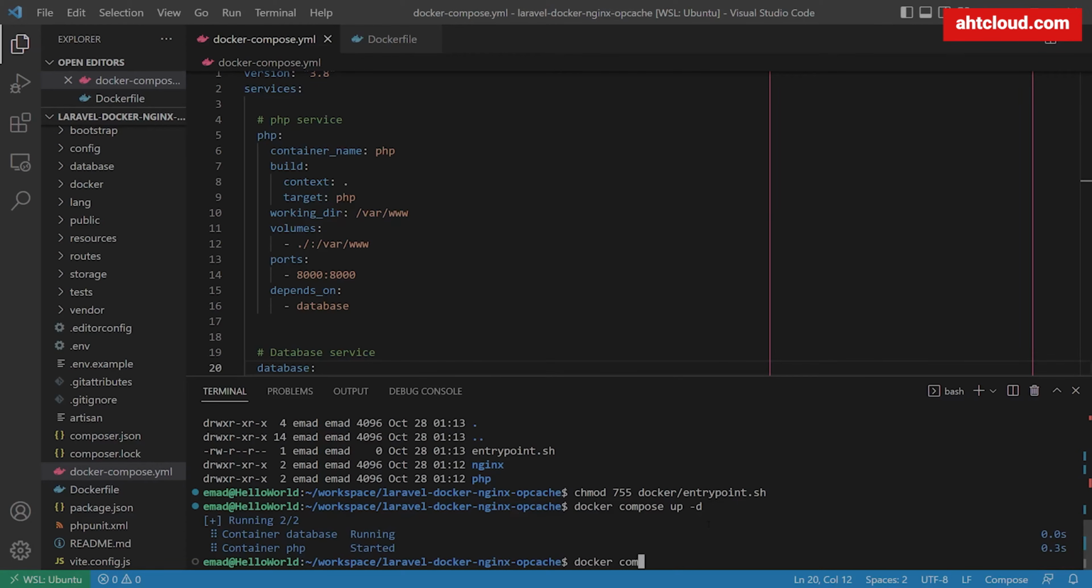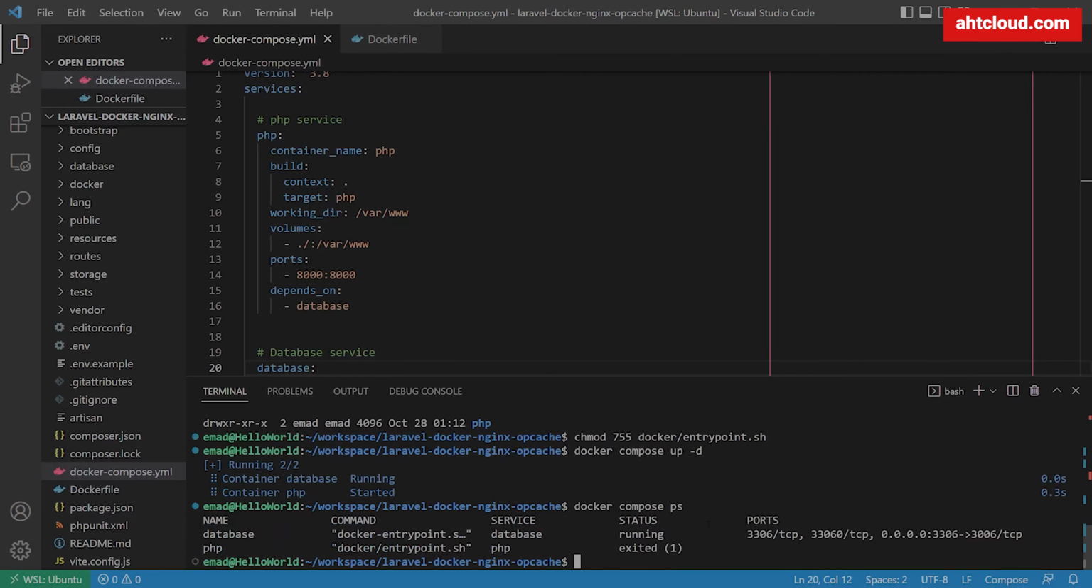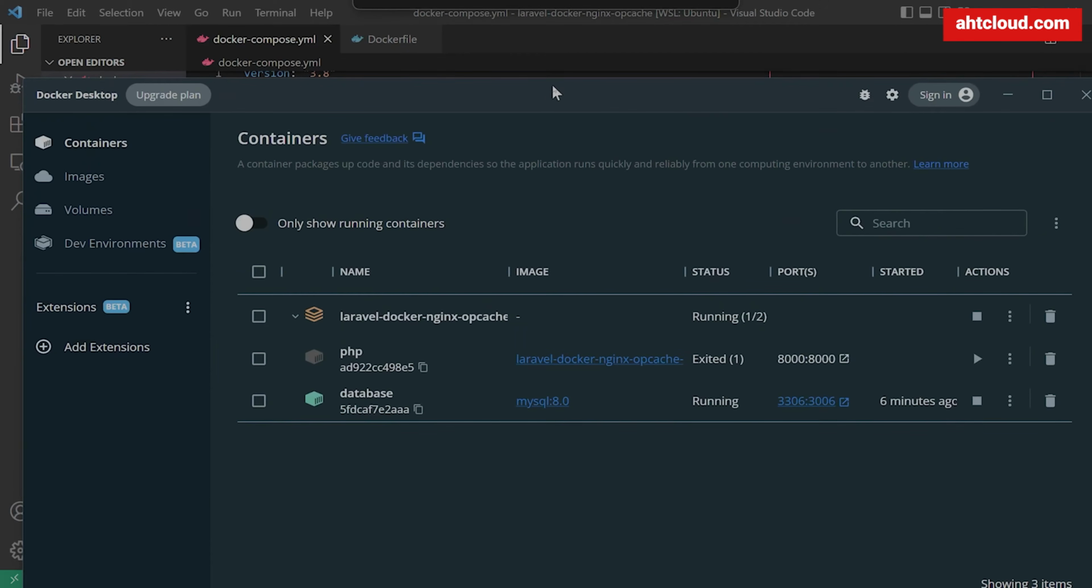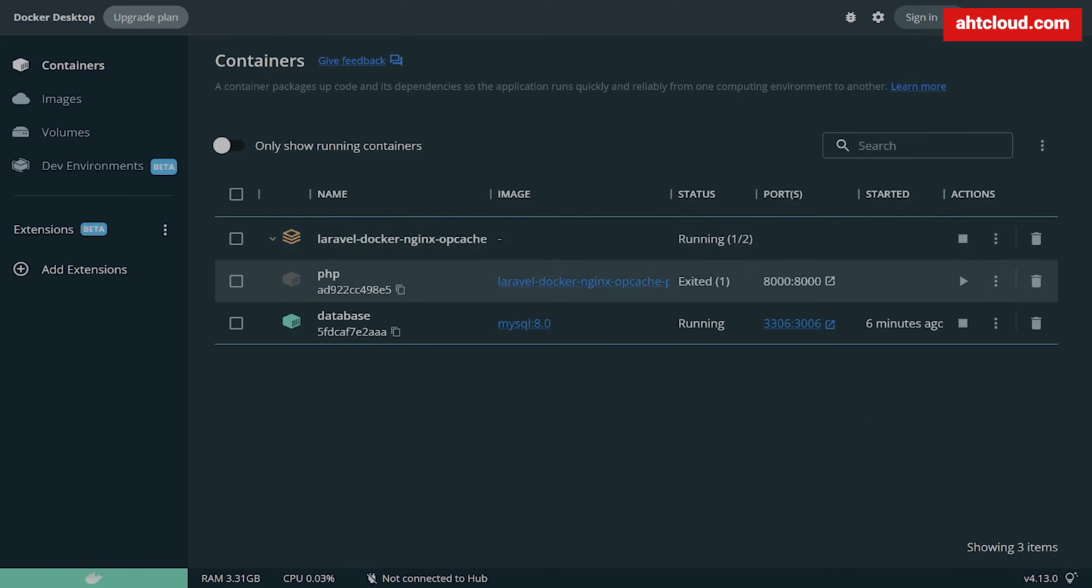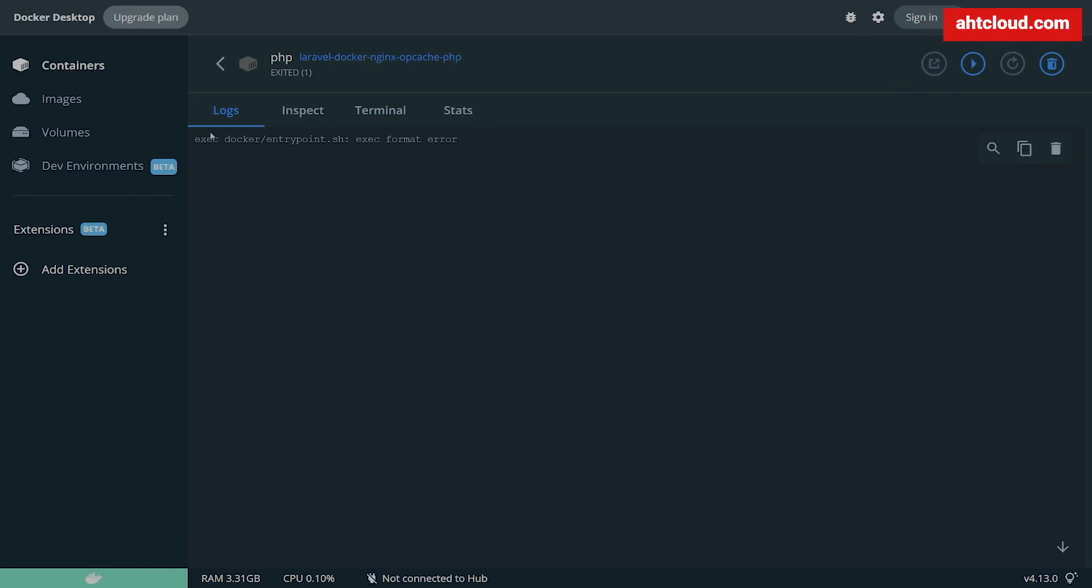Now let's do docker compose ps and see the status of our container. In here, it looks like we have an error. Let's view our log. I'm going to use my Docker interface. In here, if you click on your container, you should see this error here. And this is fine because we haven't really built our entry point file yet.